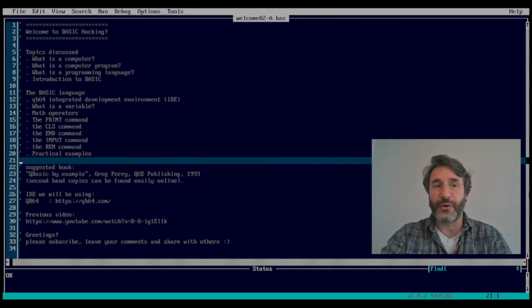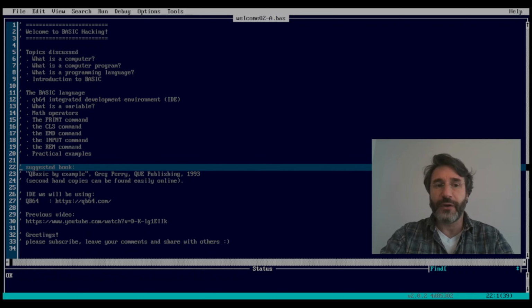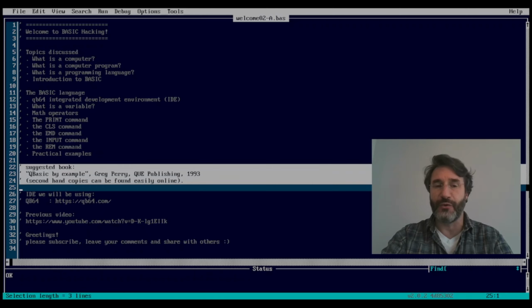All of this is twofold. If you are already an expert in BASIC, think of this as a memory refresher. And if you are just starting in BASIC, then you can really see this as a step forward to understand BASIC. There is also a book that I suggest every time, the book that you see on the screen here, which is not a new book, so they don't print it anymore. This is a book from 1993, but it's very simple and easy to find second-hand copies on the web, so that's why I suggested it. The book is called QBasic by Example, by Greg Perry, from QUE Publishing.